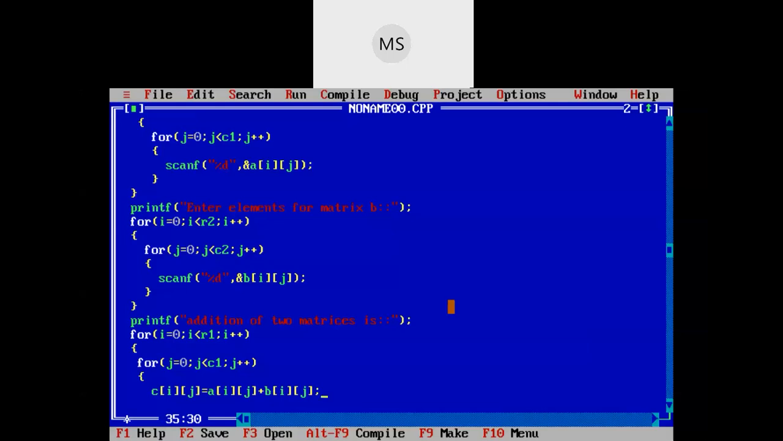So C 00th element is equal to A 00th element plus B 00th element, right? That's what here I am writing. C of ij equal to A of ij plus B of ij. And then I am trying to print here itself the value of C to see the output. Percentage D, comma, C of ij.